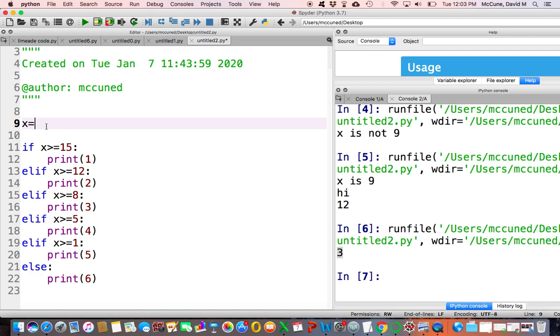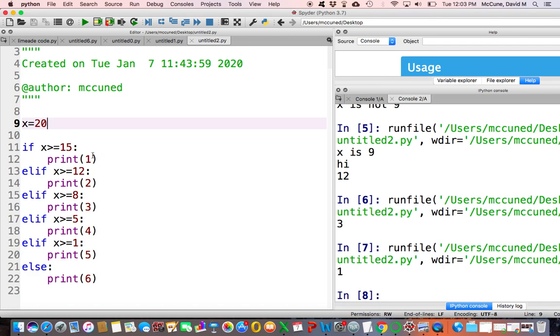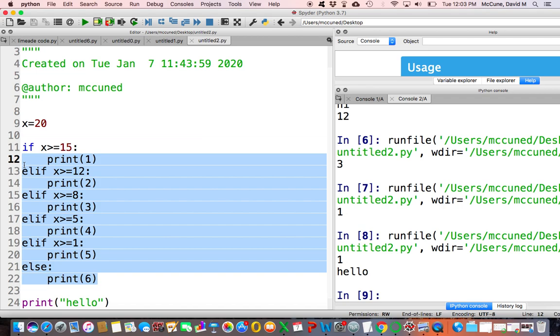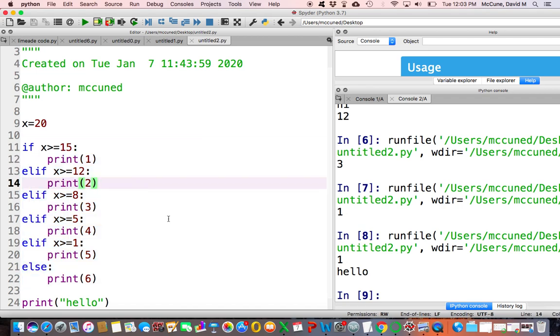So now if I do x equal to 20, okay, 20 is bigger or equal to 15. So it will print 1, and then it will just stop. It will just jump all the way down to line 23. So suppose at line 24 I put, hello or whatever. It will print my number 1, then it jumps all the way down here, just skips all the rest, and then it prints hello. It just keeps going. It doesn't see the rest of this. Okay, so that's how an if, otherwise if structure works.